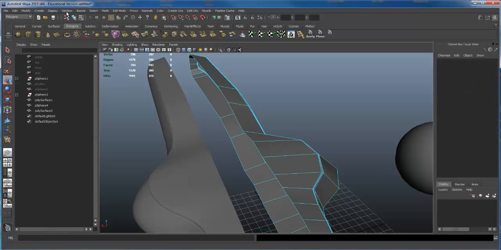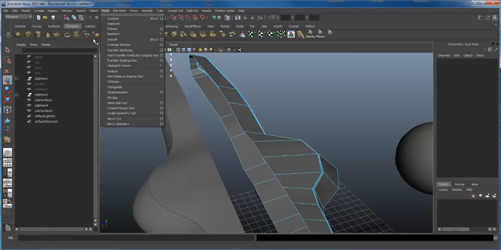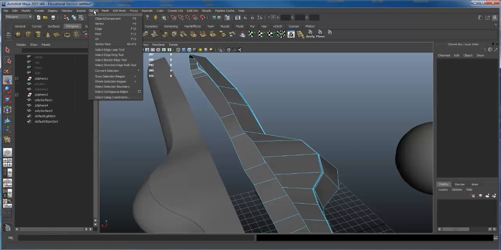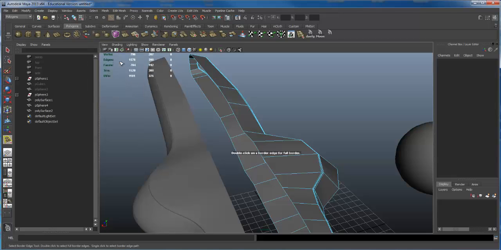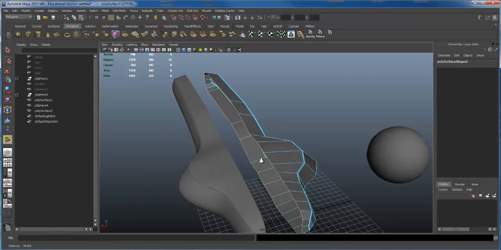Let's try border edge. I have a feeling it's going to be a real pain in the butt for me, and it's not going to want to select it. Let me try again. Let's go select here, border edge, and let's select here. Ah, it did it. Cool, right?